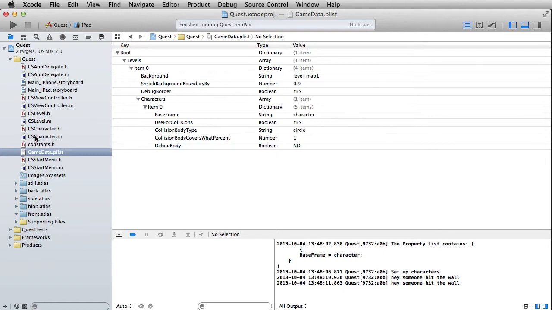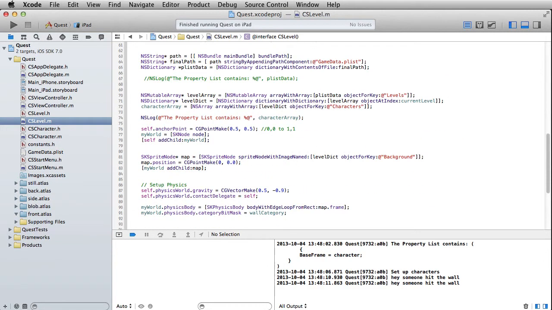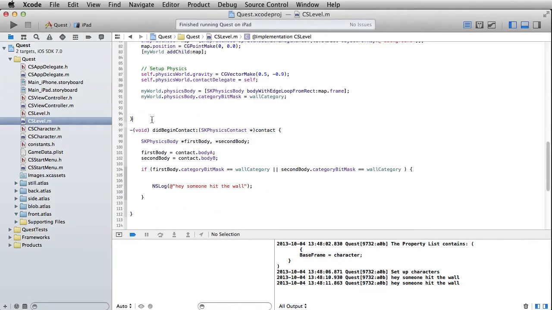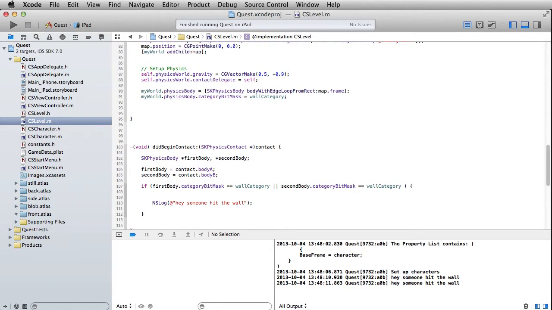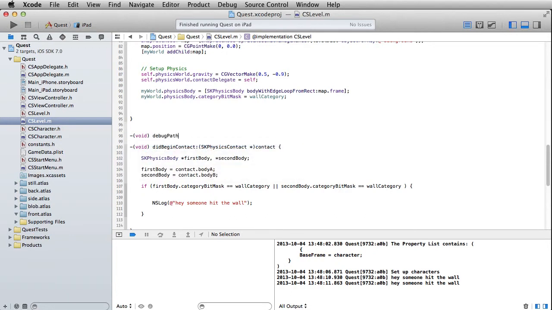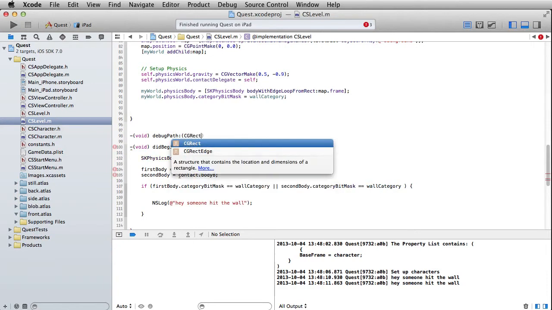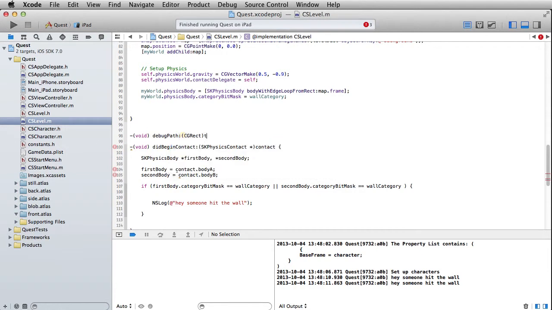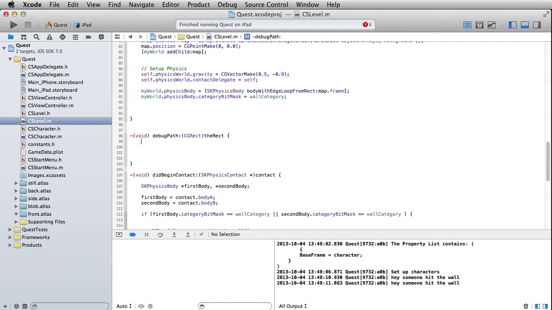So let's head over here to the level class, and let's set up an actual method for testing the border, or I should just say viewing the border, really. So this will be a method called debug. And I'll just call this debug path, because that's kind of what we're creating here. And then we're going to pass in a parameter. This is going to be a CG rect, or just a rectangle. So I'll just call it the rect. That's how we will refer to it inside of here.